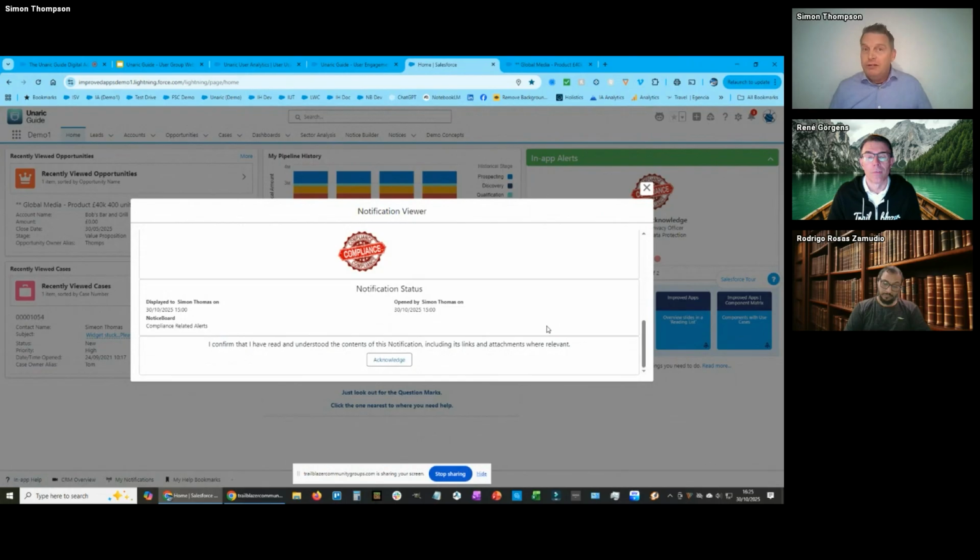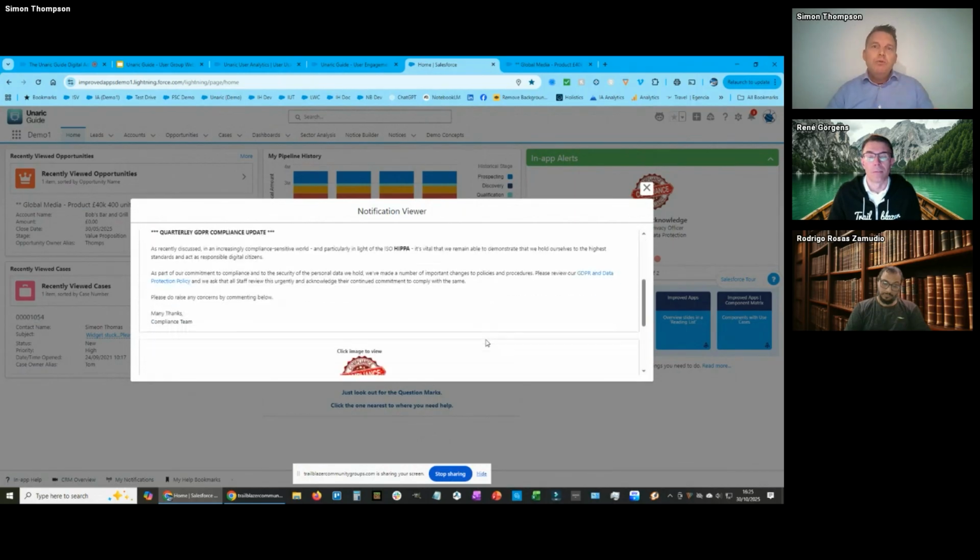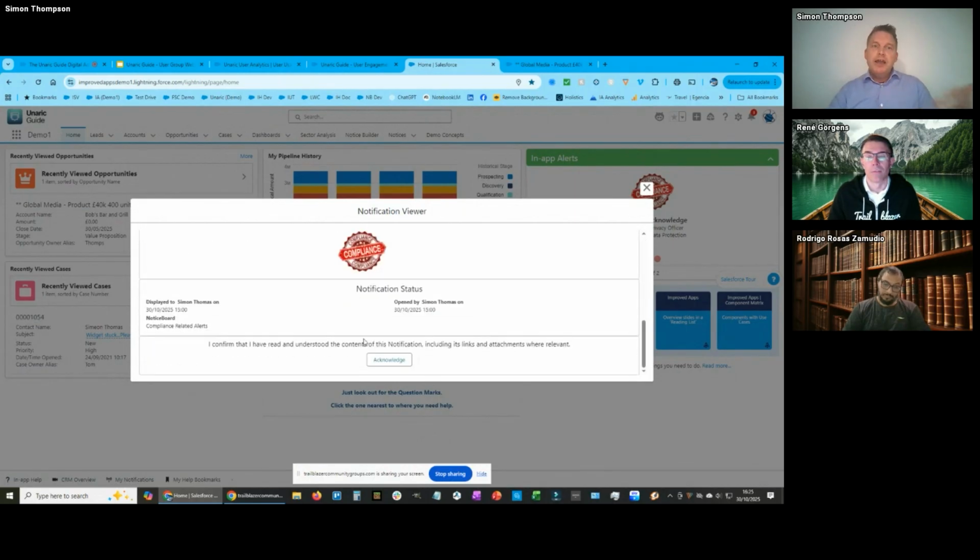In today's world, a very good example of this might be look out for phishing attacks and reminding people on a regular basis what a phishing attack might look like. Don't ever give out your Salesforce credentials. It would be that type of communication that could be automatically scheduled and ask people to acknowledge that they've actually read and understood that important information for your business.